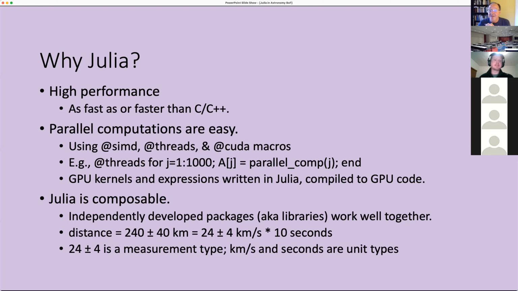Does that explain it? Yeah, I think it's interesting to clarify those points, because that's where Julia's performance comes from. Yeah, thanks for clarifying that.